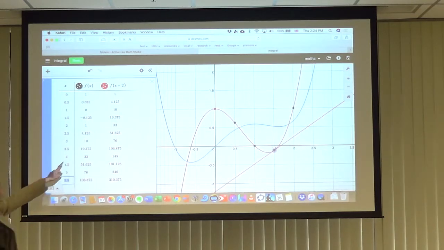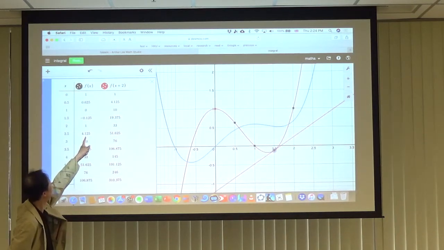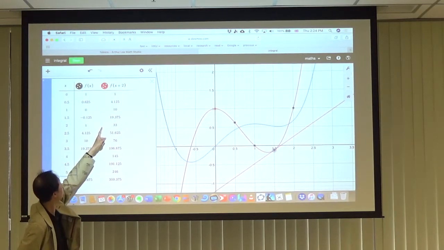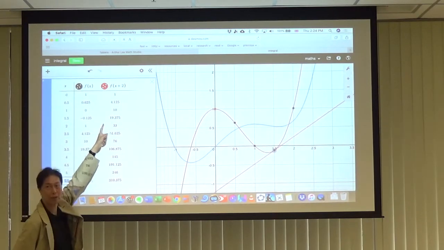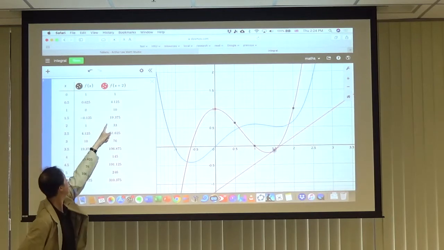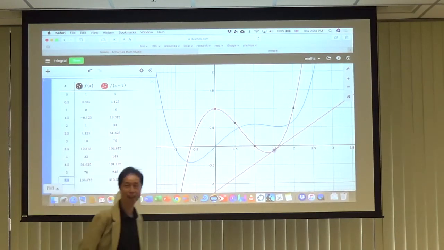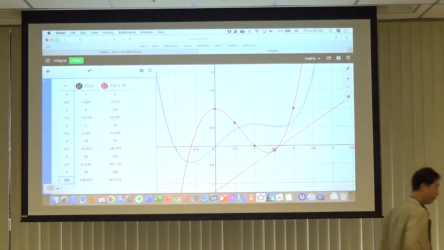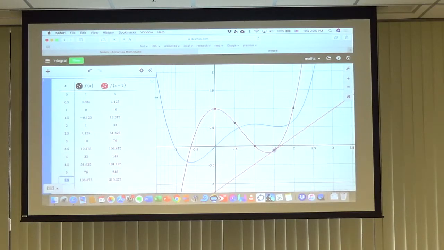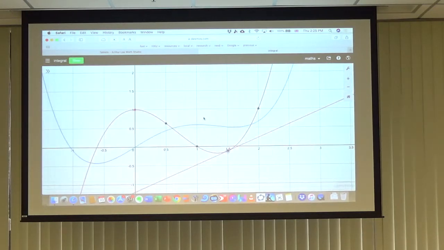You still see some relations, right? 4.125. Can you see that 4.125? And then this is 10, and that is 10. So we can find out the relationship this way. Okay, maybe you try a little bit on your own, then we'll move on to talk about the activities, the Desmos activity.